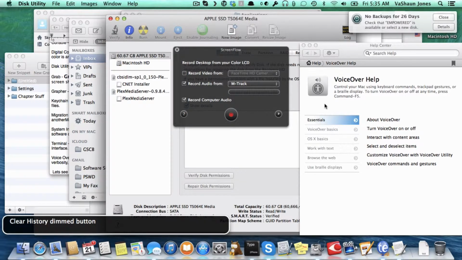Clear history. Dim button. You can clear the history. That's dimmed. Results. Empty table. And that's the results and where they will show. Verify disk permissions. Dim button. Entering help viewer help center system float. Repair disk permissions. Dim button. Repair disk button. Selected disk image. Repair disk button. Alright, and you have the repair disk button. And that's it for disk utility.